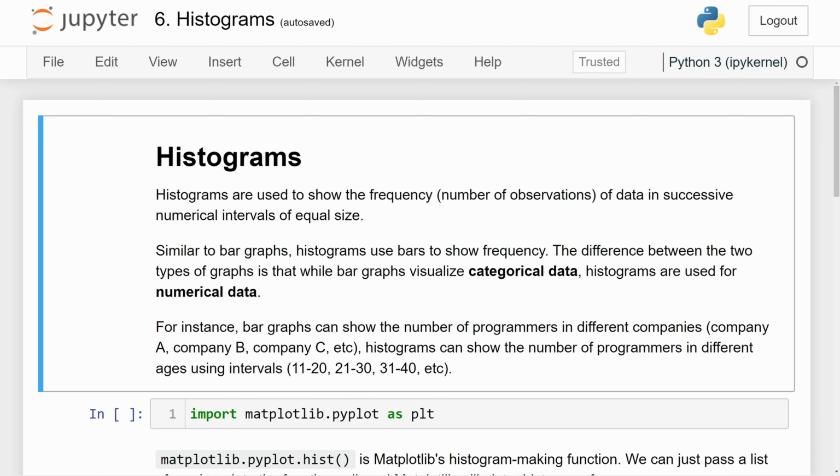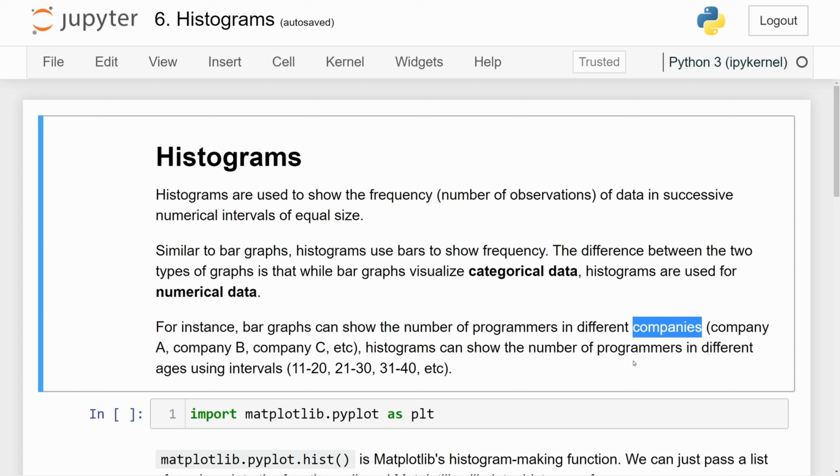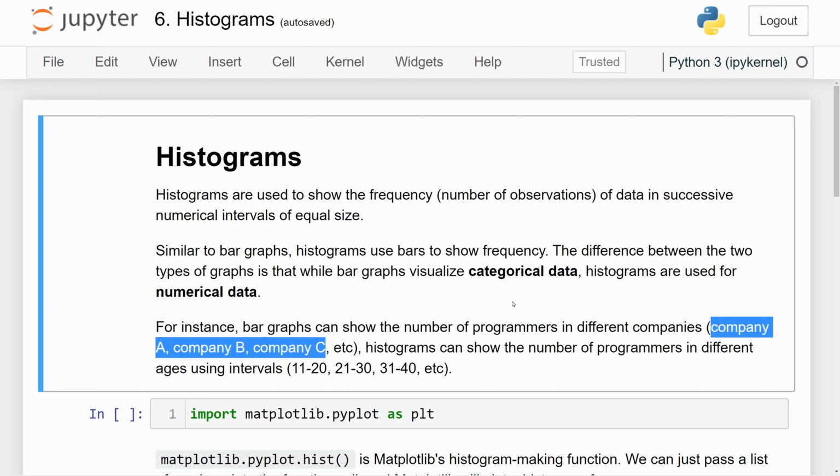Histograms are used to show the frequency distribution in a dataset. Similar to bar graphs, histograms also use bars to show frequency, but there is a very big difference between the two types of data visualization, because bar graphs are used to visualize categorical data, and histograms are used to visualize numerical data. For example, bar graphs can be used to show the number of programmers in different companies. Companies is a categorical variable, so we can have company A, company B, company C, etc. These are different categories.